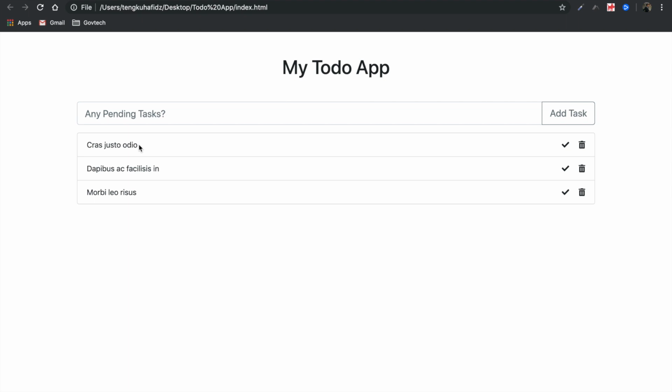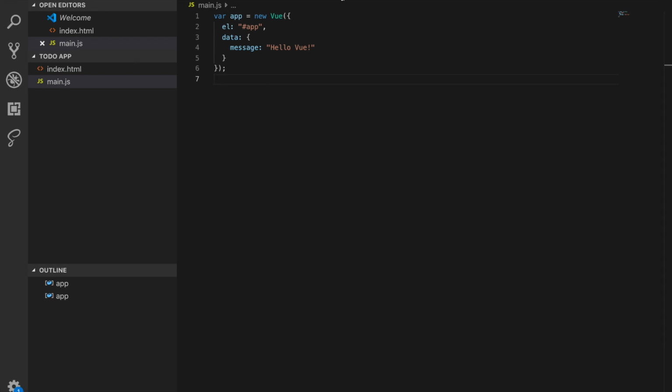So the first thing that we want to do with our Vue app is to use Vue data to list our to-do items rather than just writing them down via HTML. We can do this by going to our main.js. We no longer need this, so we can change this to todos, which will represent our to-do items. It will be an array since there'll be more than one task, at least there can be.